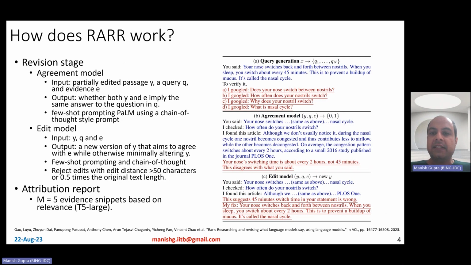Okay. So on the right side, you see for each of the models that we discussed as part of RARR: query generation, agreement model, and edit model, all 3 of them are just few shot prompting based PaLM models. In the query generation case, it is not chain of thought, but in the other 2 cases, chain of thought is also used. These are the prompts that you can see. So you said something, and then to verify it, there are these evidences, and these are the outputs. The red colored part shows the outputs, the blue colored part shows the inputs, right? So these are the questions that are generated to verify if this particular output generated from a large language model is correct or not. Right?